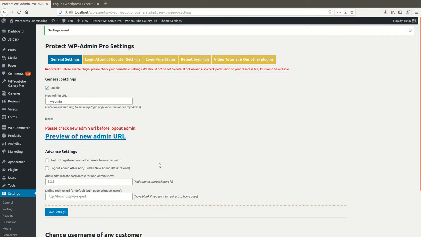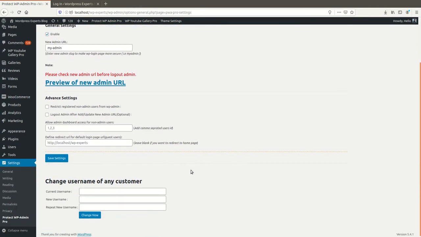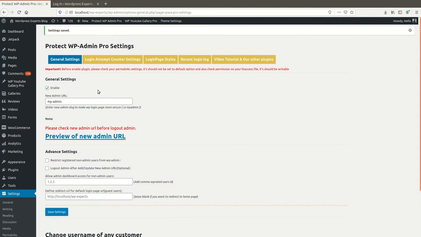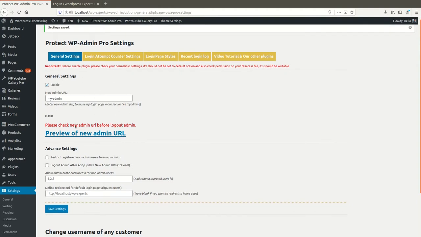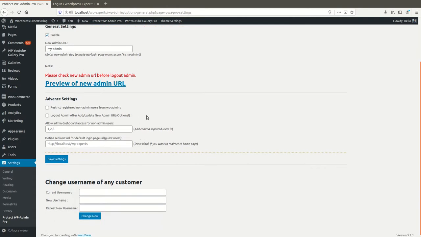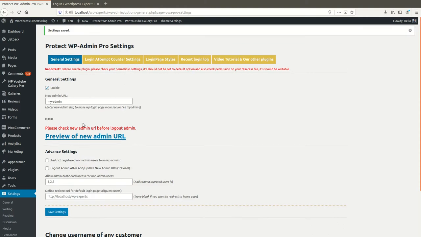So guys, these are the settings our add-on provides. I hope you like this. Let me summarize. Here we are able to change the admin URL. You will be able to restrict non-admin users from accessing the admin dashboard. You will be able to define the logout URL, and allow a few specific users to access the admin dashboard. Here you will be able to define a custom redirect URL if any spam user tries to access your WP admin.